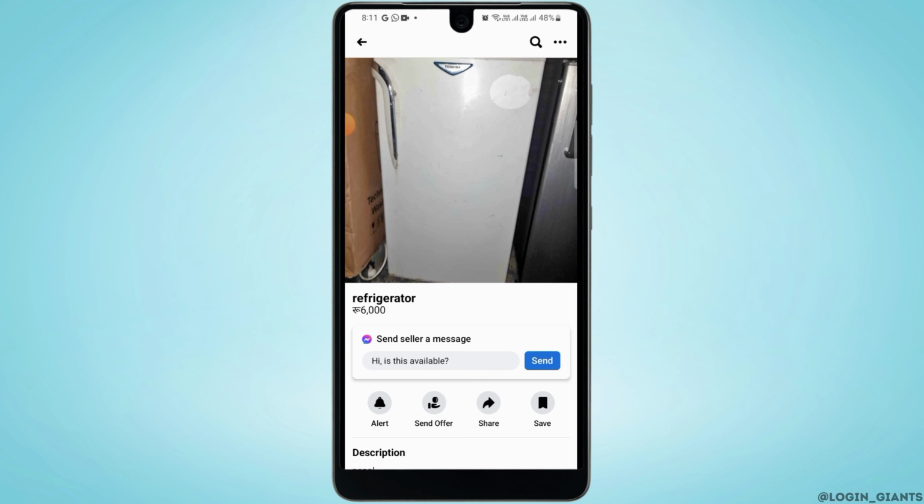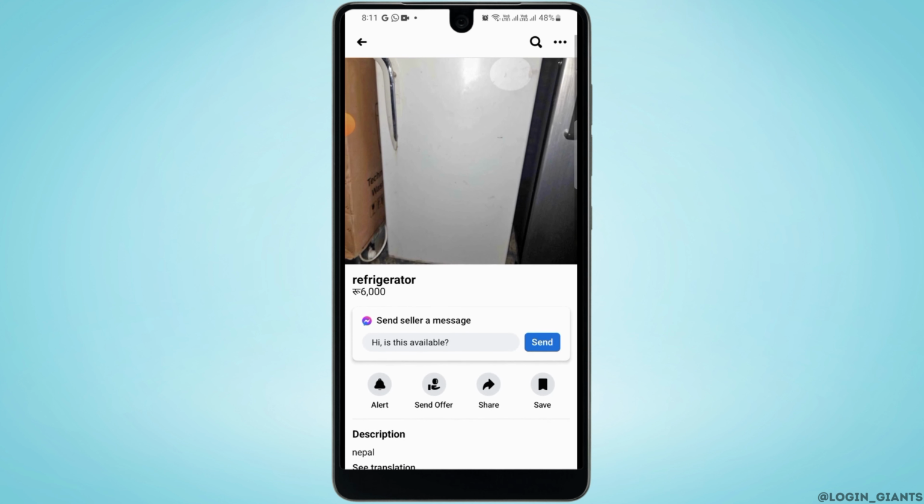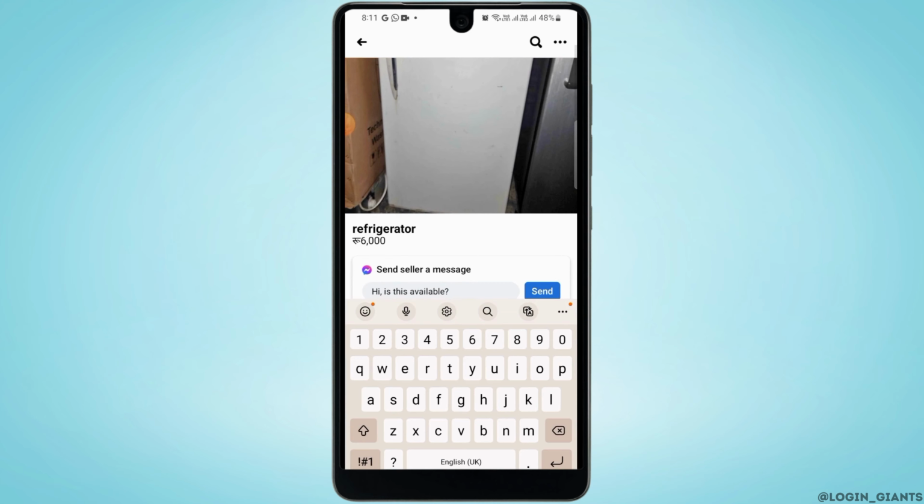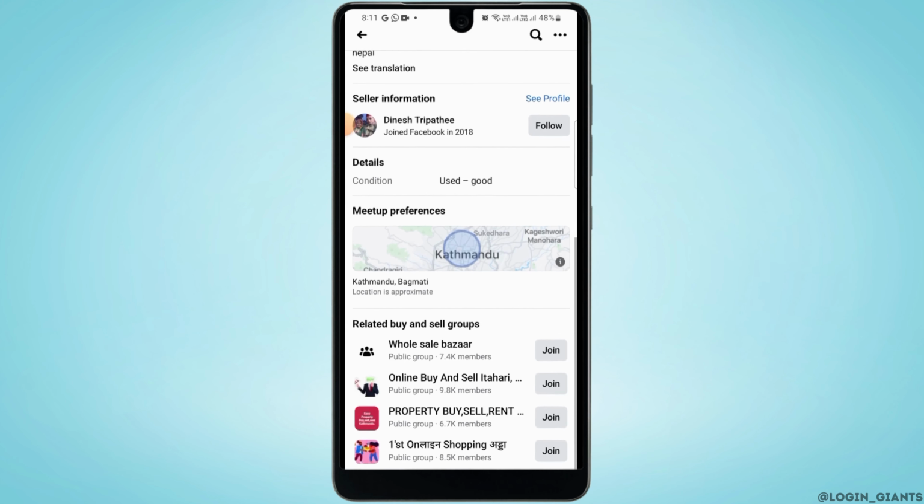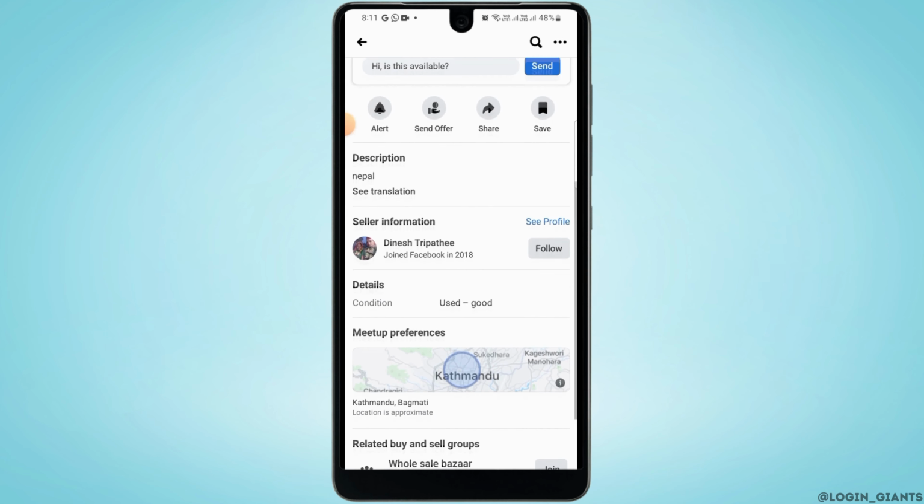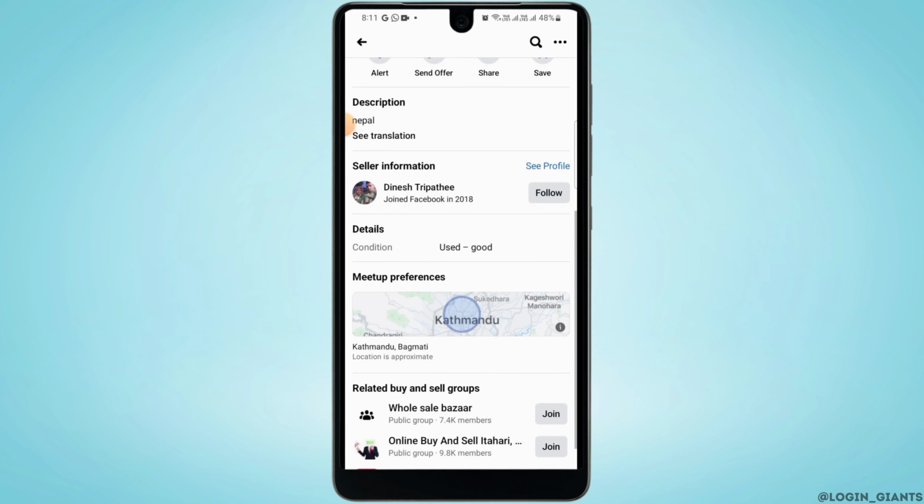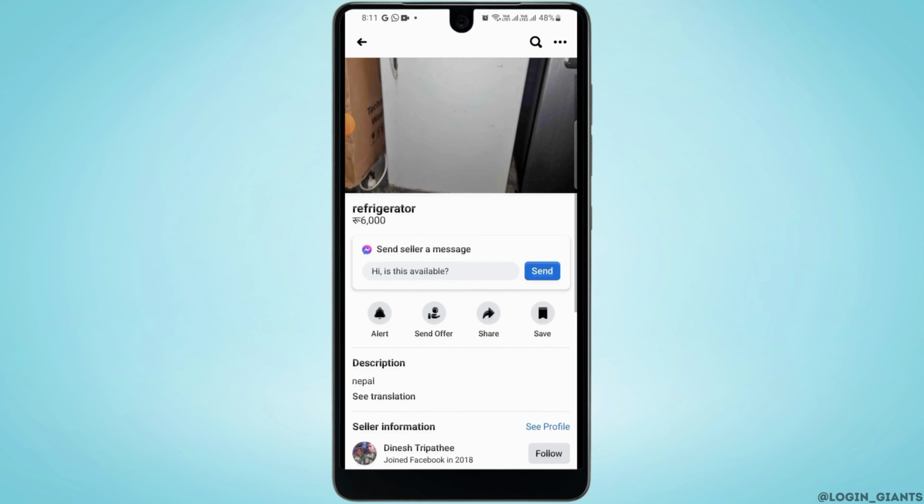So here you can see the item name and the amount. So if you want to get connected with the seller for more description on this product and also to know about the market price, you simply want to tap over here to contact the seller. You can also find out the details from here as well. So check out all of these details before you make an offer.